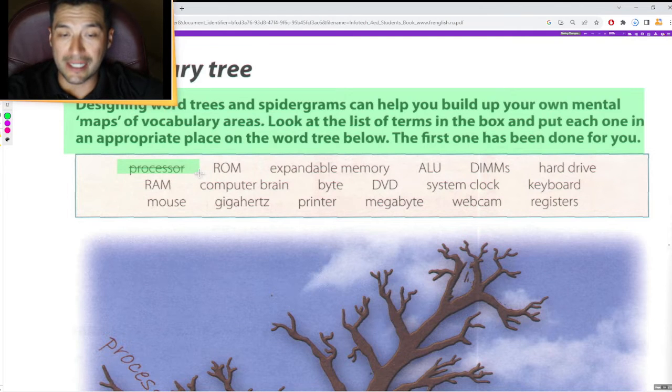We have processor, RAM, mouse, ROM, computer brain, gigahertz, expandable memory, byte, printer, DVD, megabyte, ALU, DIMMs, system clock, webcam, hard drive, keyboard, and registers. Okay, here's the vocabulary list in the box.